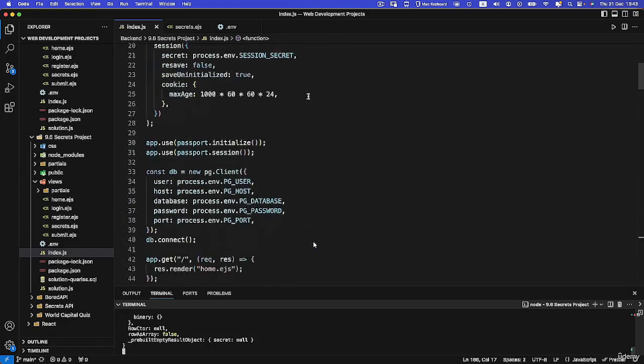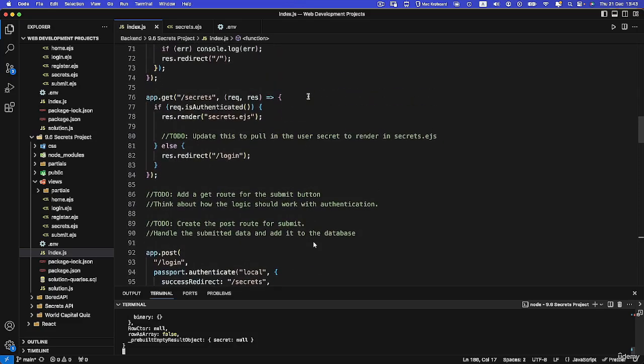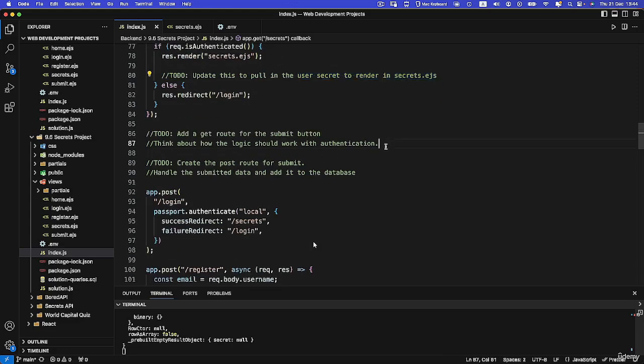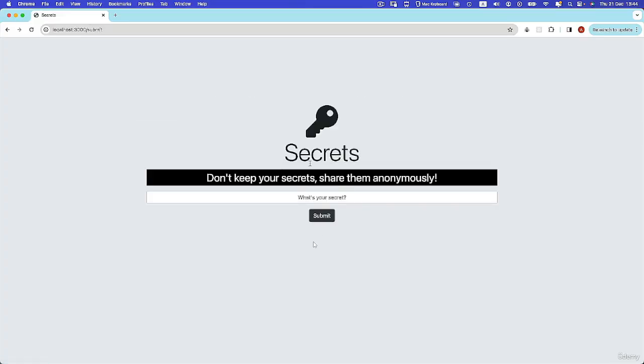And if you go ahead and open up the extracted 9.6 secrets project and you take a look through the index.ejs, you'll see that I've put in some to-dos for you. There's 3 to-dos here. You need to update the get route for secrets in order to pull in the secret that belongs to the user if they have one. And then you need to think about how to create a get route so that we can show people the submit.ejs page. And think about how we should only allow authenticated users to view that submit a secret page. And if they're not authenticated, they should be asked to log in.